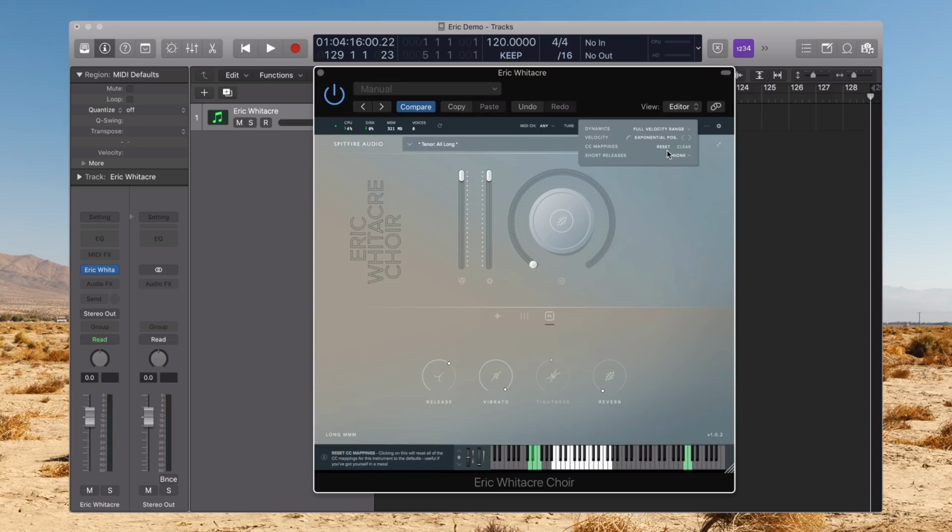The CC mappings can either be reset or cleared, and we can also choose whether the short releases are timed or untimed. If you'd like to create your own CC mappings, right-clicking any parameter, you can either learn the MIDI CC automation or remove that data.